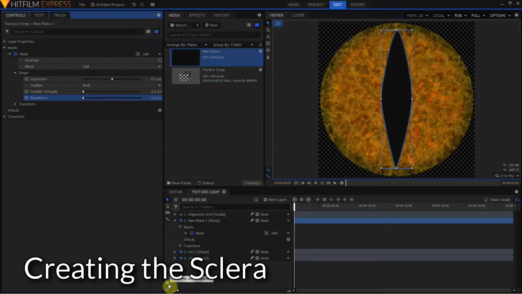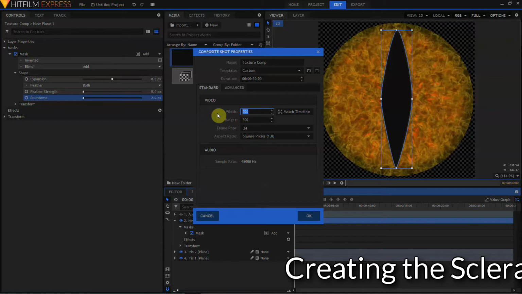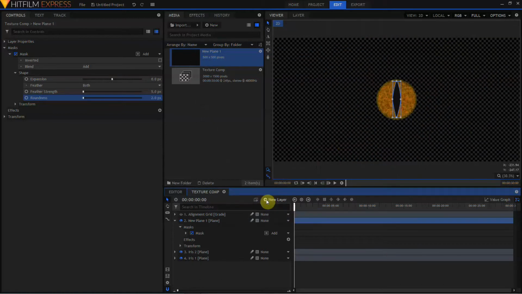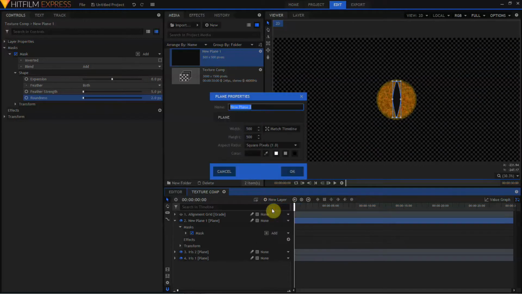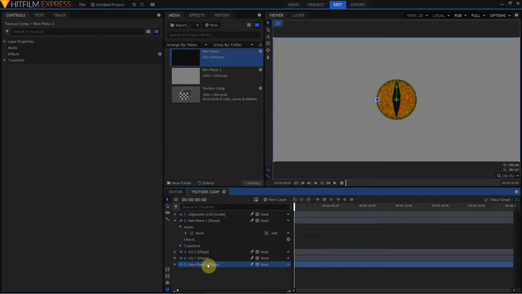We'll move to the composite shot properties cog, click that, and let's change the dimensions of this composite shot to 3000 by 1500. This time, we'll create a new plane and click the Match Timeline button. And I'll go ahead and make this plane 50% gray for now. We want to drag this plane below both the iris layers and rename this Sclera.